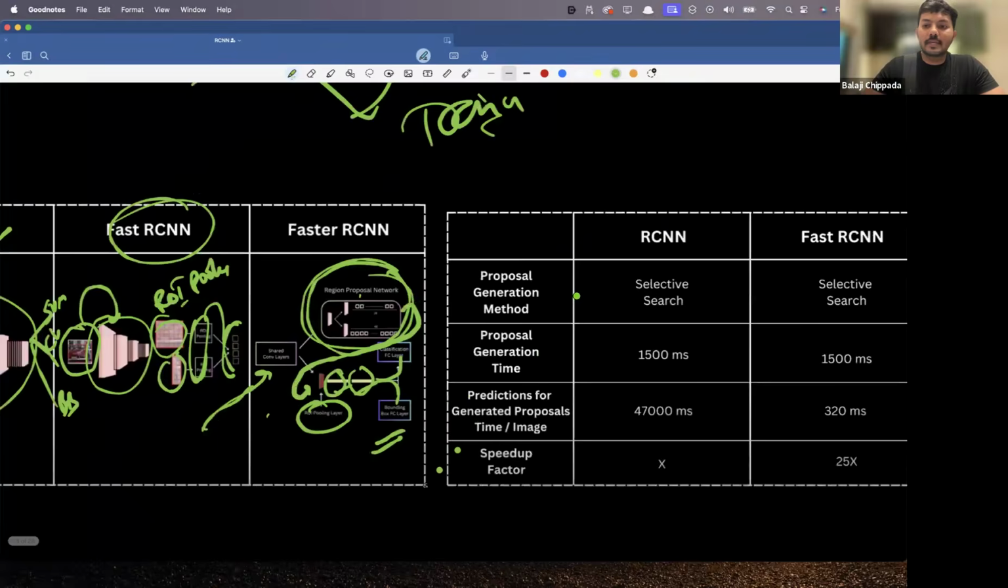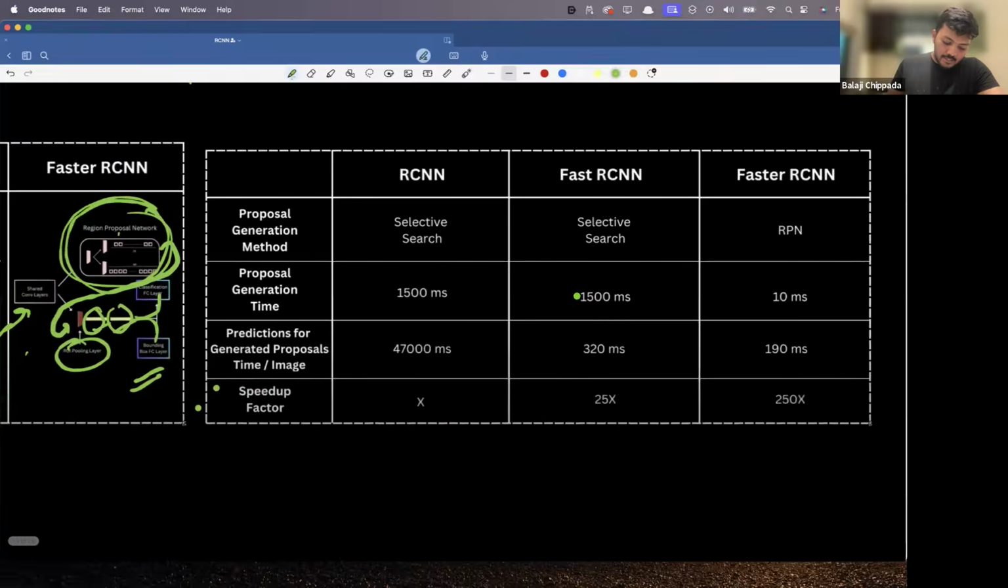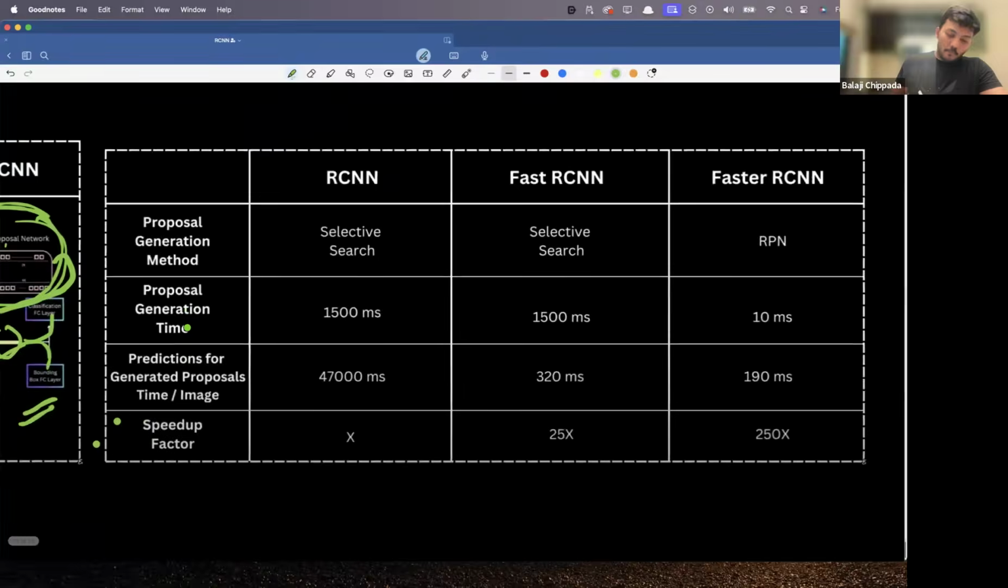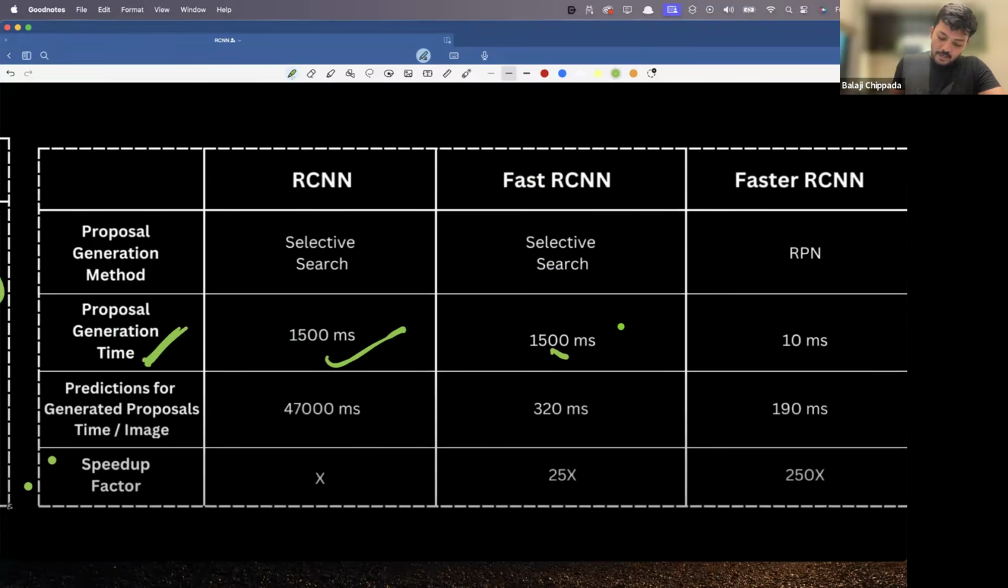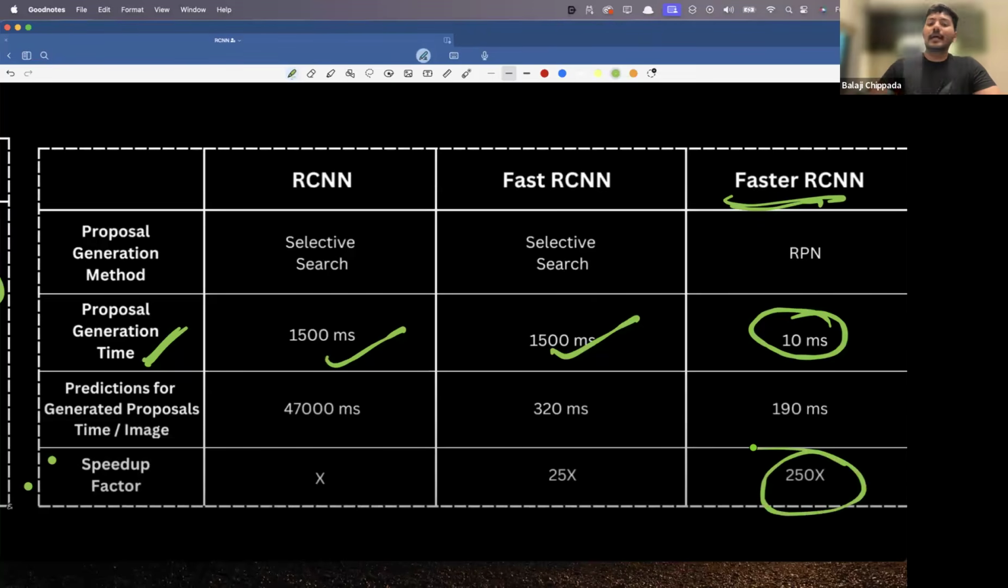If you look at this table, earlier RCNN took 1500 milliseconds to generate proposals, and this also took 1500 milliseconds, but our Faster RCNN is just taking 10 milliseconds. So it is a massive jump of 250 times.